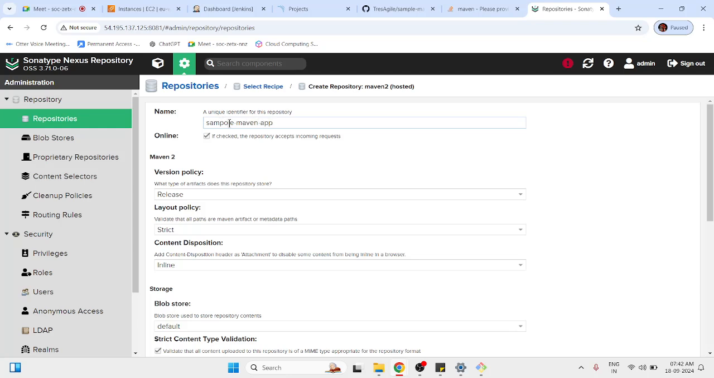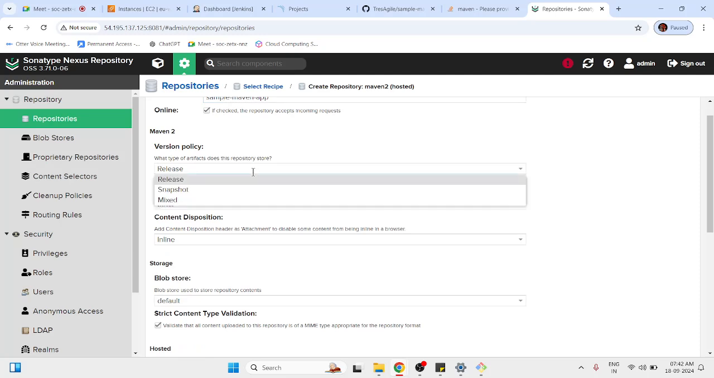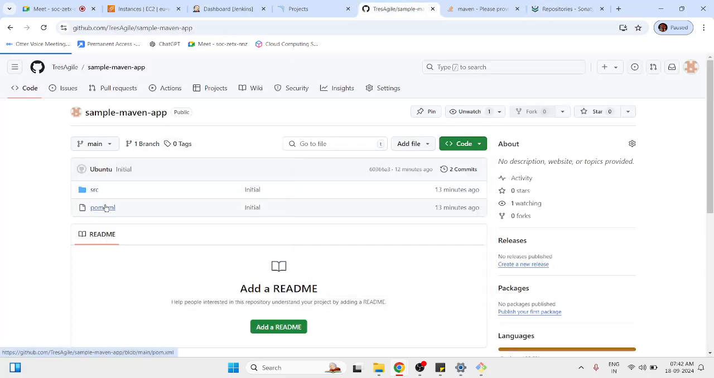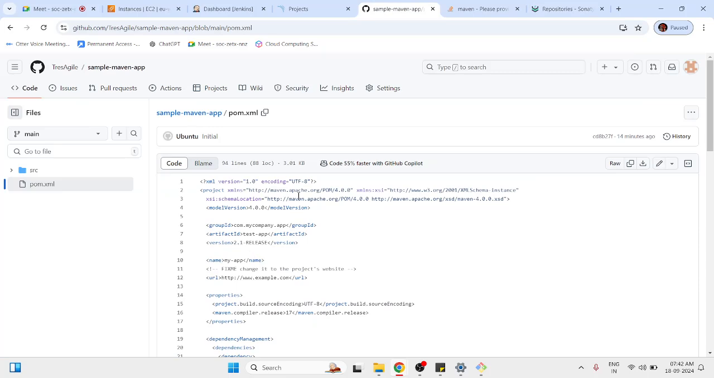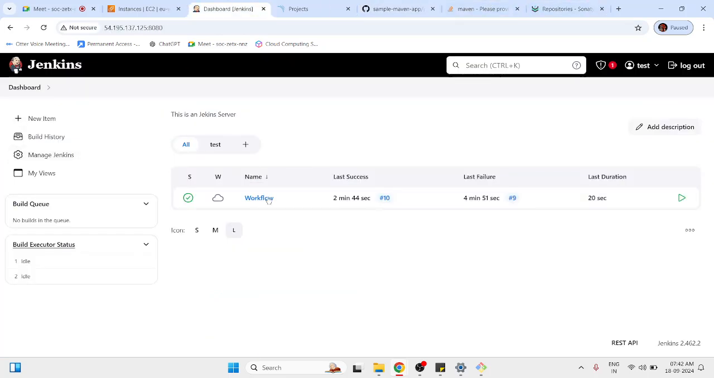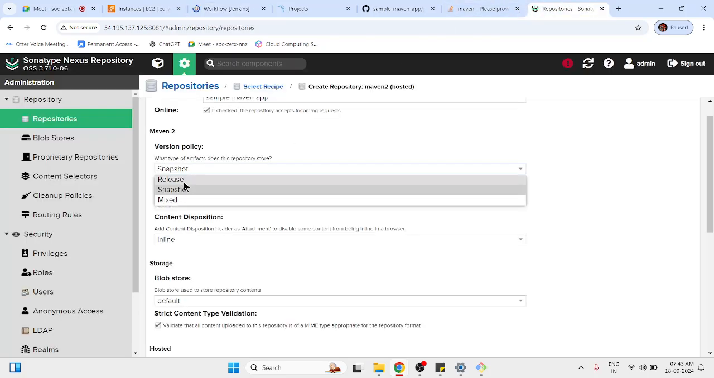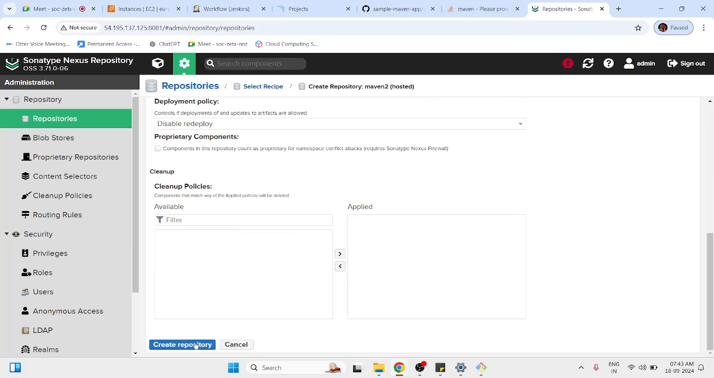I mean, basically, what is the type? Snapshot. Is it snapshot? I don't remember it. You can change it, but initially it is release. So obviously our artifact also will be released, because based on the pom.xml, it will generate the artifact for you based on the group ID, artifact ID and version from the pom.xml from this section. Let's verify one more time. But obviously it will be released.